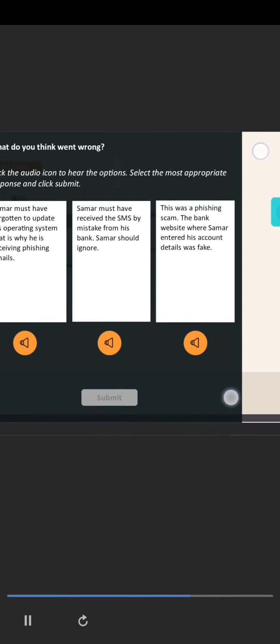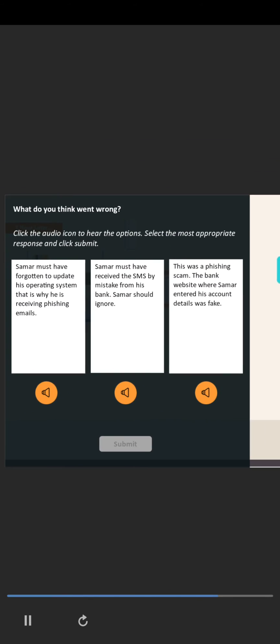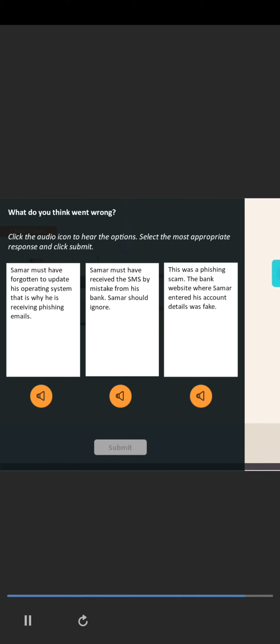What do you think went wrong? Click the audio icon to hear the options. Select the most appropriate response and click Submit. Samar must have forgotten to update his operating system. That is why he is receiving phishing emails. This was a phishing scam. The bank website where Samar entered his account details was fake.